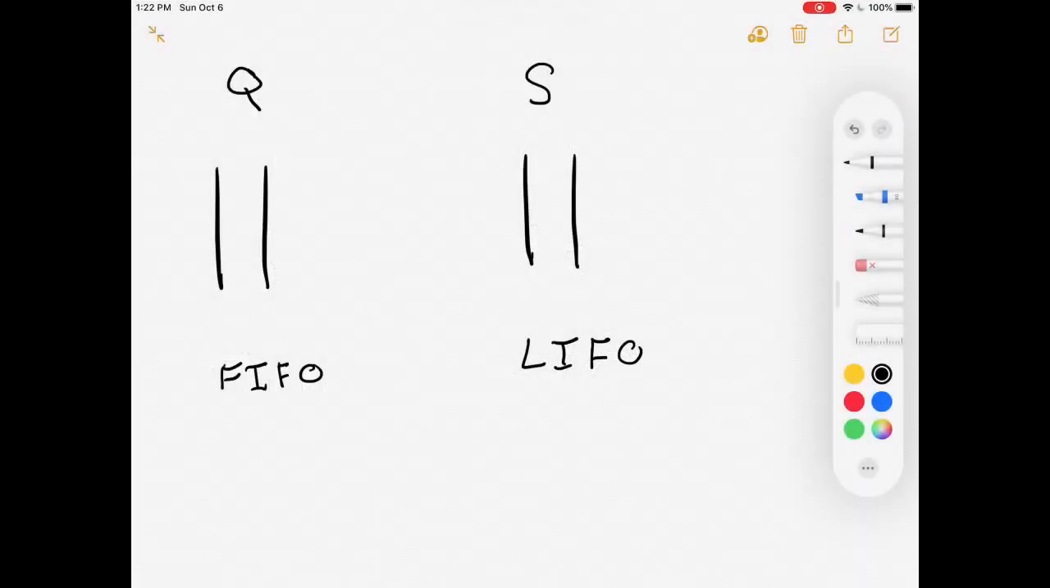So this question asks you to implement a stack using queues. We'll start off by describing what the difference is between a stack and a queue. With the queue, you'll commonly hear the term FIFO. This means first in, first out. And what that means is the first element that was added will be the first one removed.